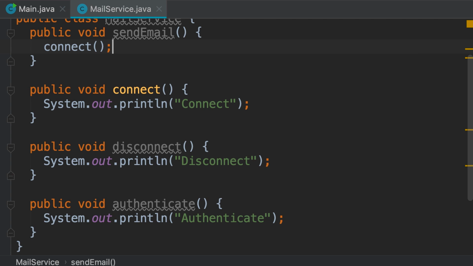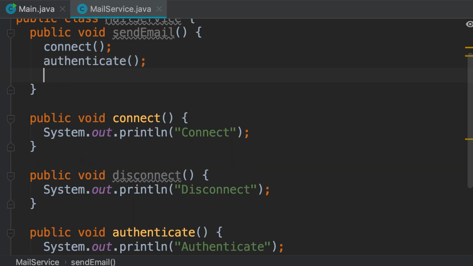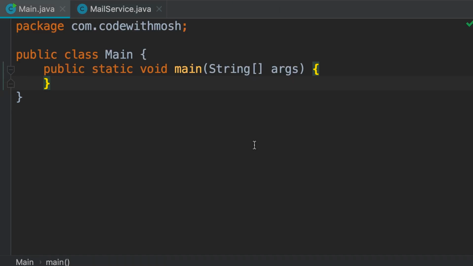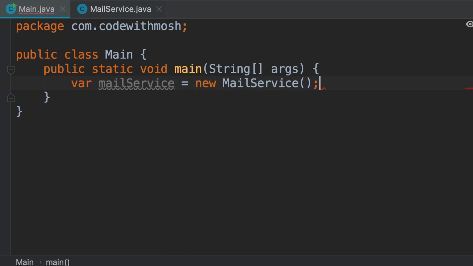Now, in our sendEmail method, we're going to call these methods one by one. First, we're going to connect. Then we're going to authenticate. Next, we're going to send the actual email. And finally, we're going to disconnect. Now let's use this in our main class. So over here, let's create a mailService and set it to a new MailService.